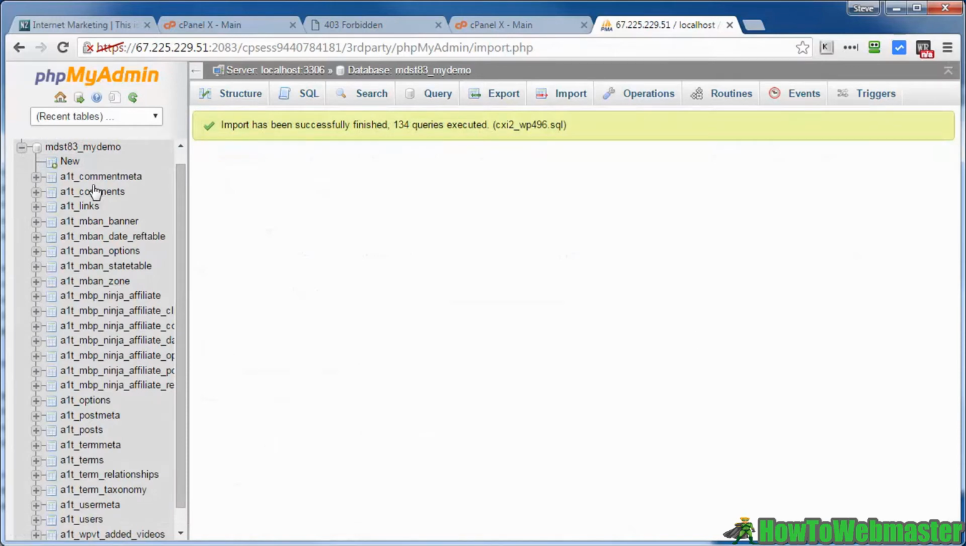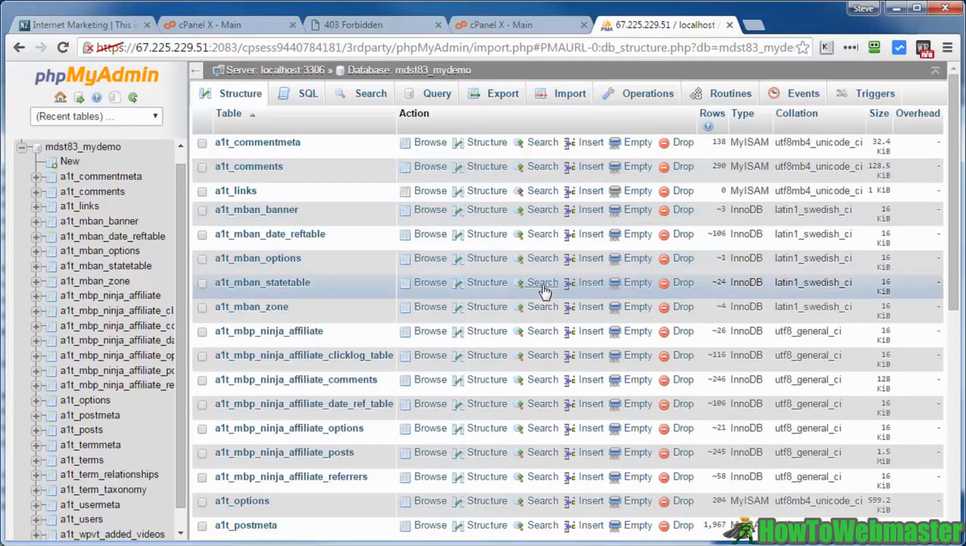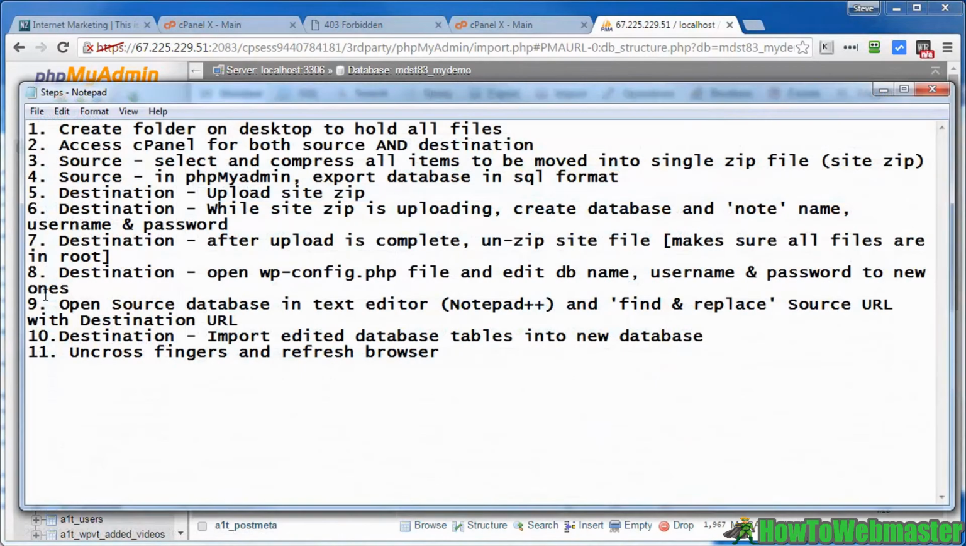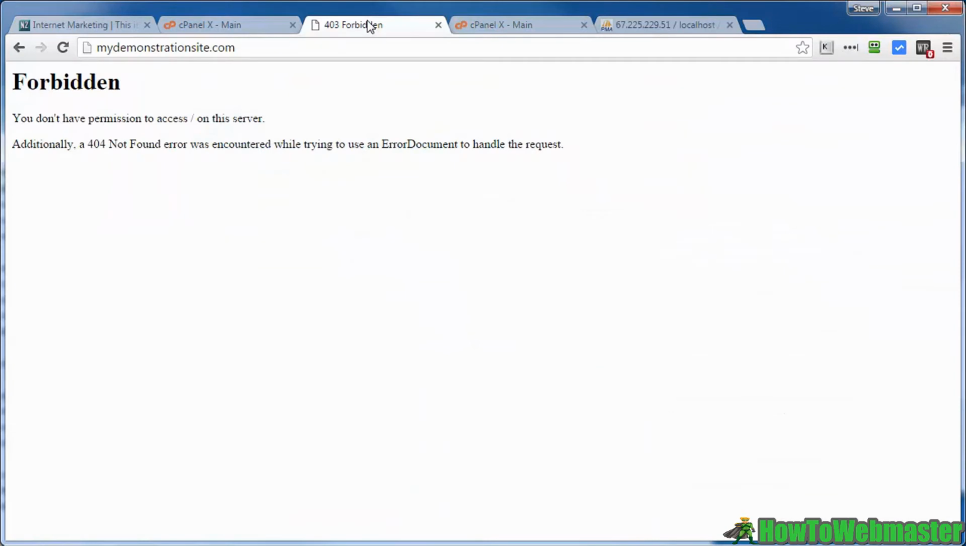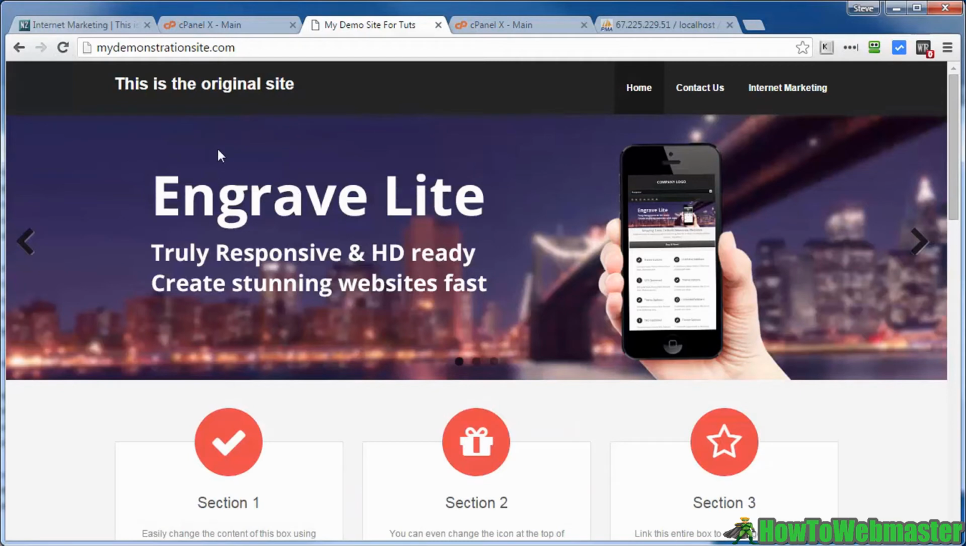Okay, everything is uploaded and everything looks fine. Okay, so we're good to go there. So we finished up step 9, we finished up step 10, and last and by all means not least, step 11. Come on back to our domain, uncross our fingers and refresh. Ta-da! Everything's working just perfectly.